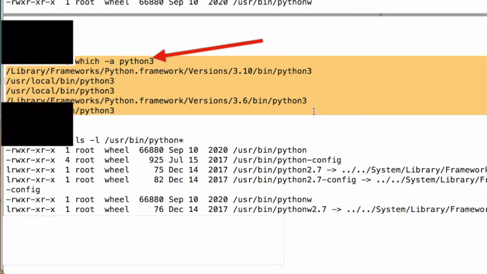So I throw in which -a python3 and it tells me I have Python 3.6 and 3.10. It gives me the library frameworks and the user local bin. So I know those are two good locations. We also have an issue. If I'm doing any updates, where is it going? If I'm messing around with pip, is it going to 3.6? Is it going to 3.10? Can we deal with this? And how?